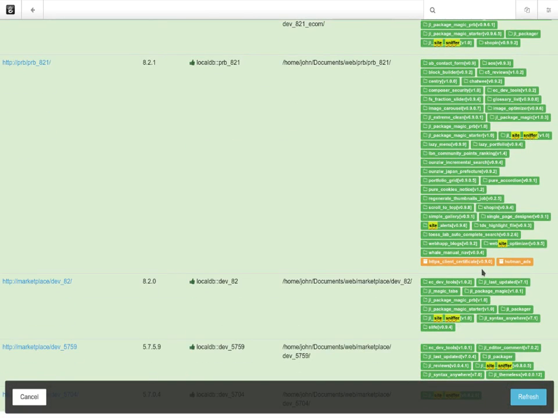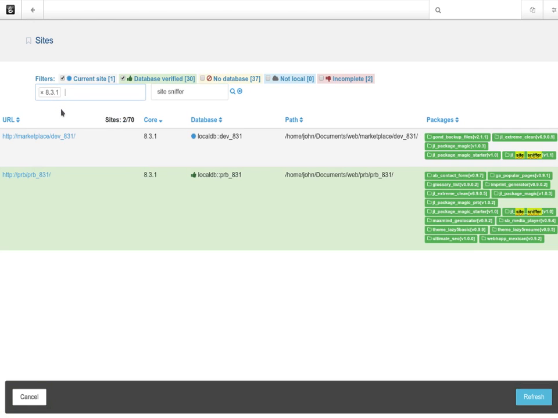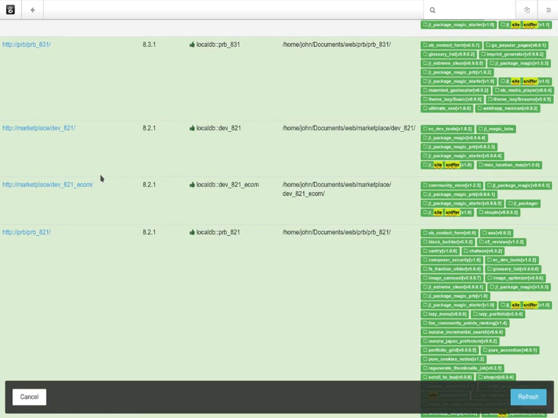And down here you can see at version 8.2.1 of my PRB site I also have a couple of packages that are on the site but are still zipped up, not currently installed. Site Sniffer even finds zipped up packages if they're in the root of the packages directory for a site. I can filter that further. Let's look at purely 8.3.1 sites and purely 8.2.1 sites. So I have Site Sniffer installed on 5 sites across 8.3.1 and 8.2.1 versions.